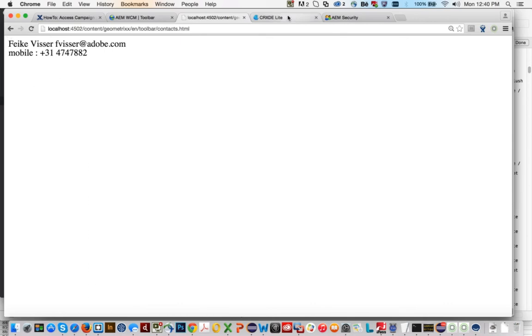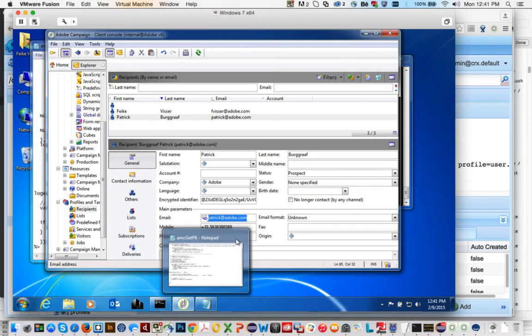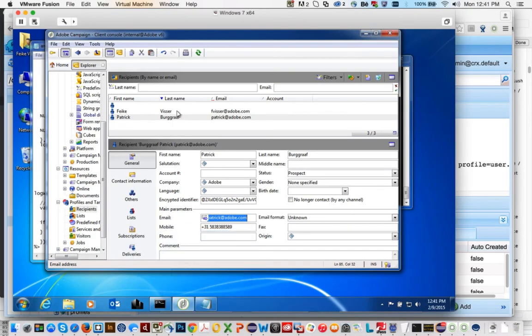If I go to the code here, then the first line you see the three user properties: first name, last name, and email, and then you see also a mobile phone value. And this data is all coming immediately from Campaign. So let me change something on the Campaign side. You see basically my recipient information in here.